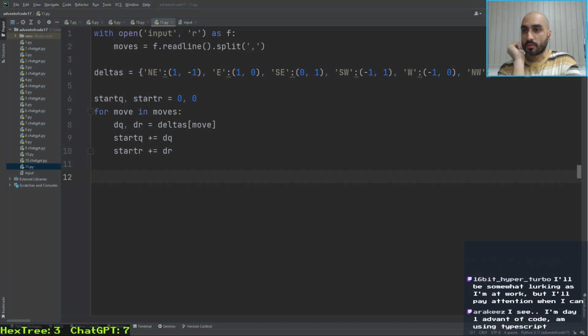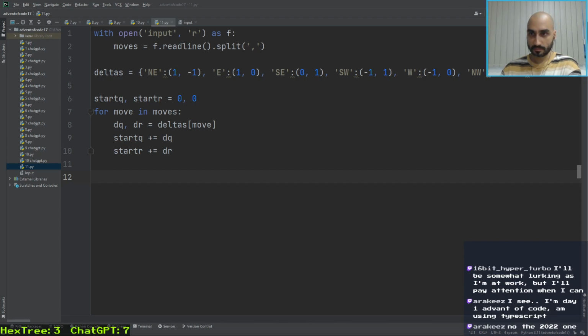Arakis, I'm on day 1 of Advent of Code, I'm using TypeScript. Day 1 as in what? Day 1 of 2015 or the very first one? What was the first one? Or day 1 of 2017, the one I'm doing now? 2022. Okay, yeah, I did that one live.